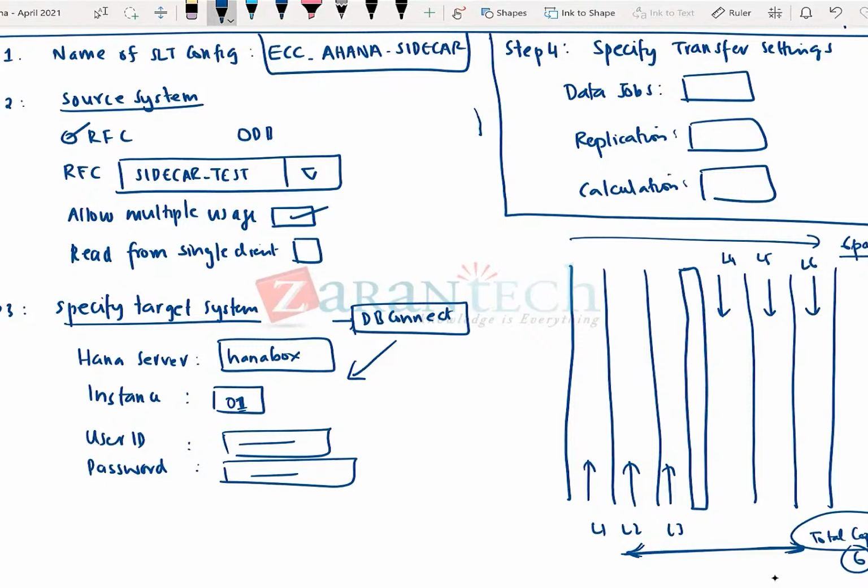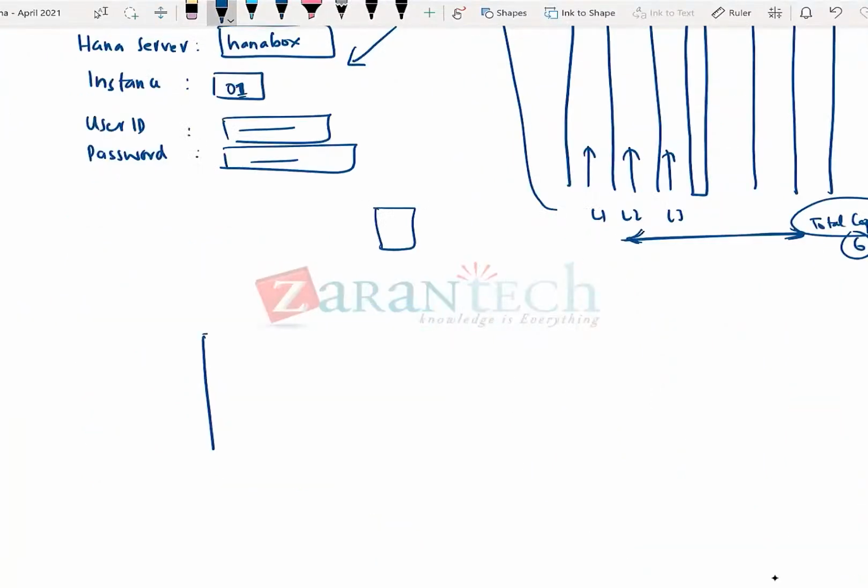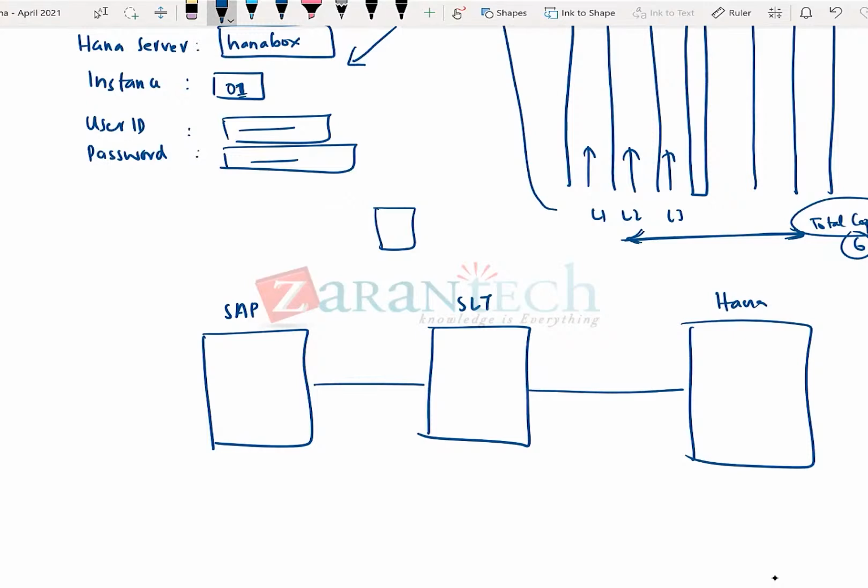That is exactly what this data job number is. It's asking me how many lanes do you have to send the replicated data. I have here my SAP system, this is my SLT, and this is my HANA system. I have established the connectivity. I'm bringing data from a table called A in SAP. I want to bring it into HANA.